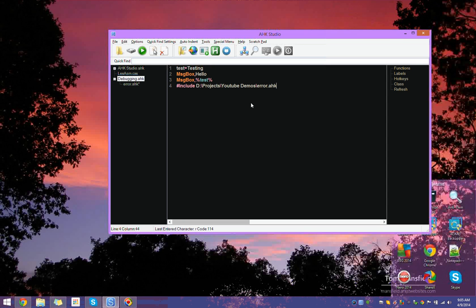Hello and welcome to a quick tutorial on how to use debugging with AHK Studio. Debugging allows you to interact with your script in ways that you normally can't by just using the run command.